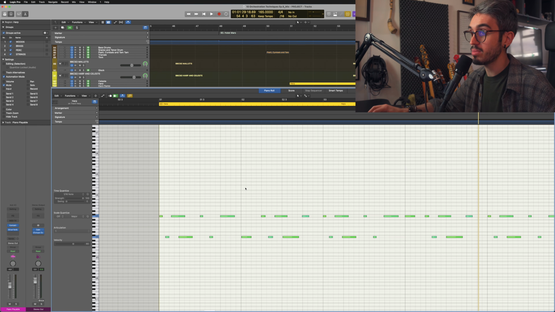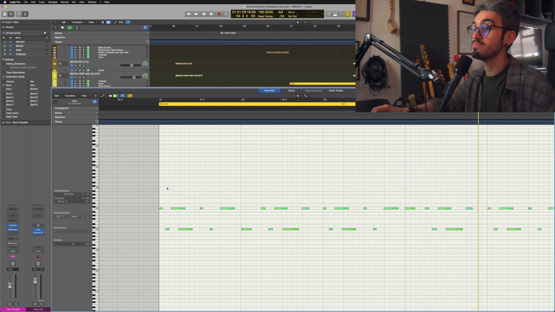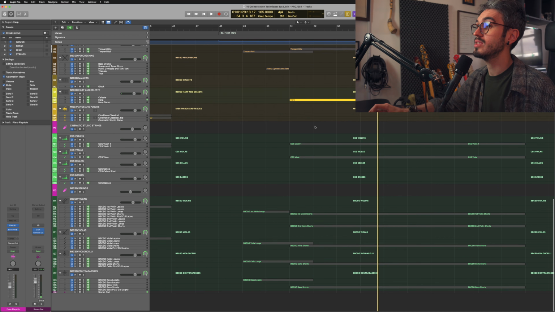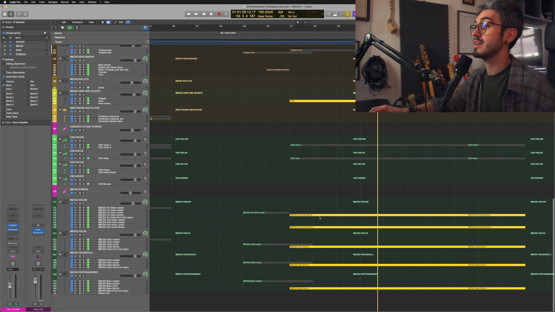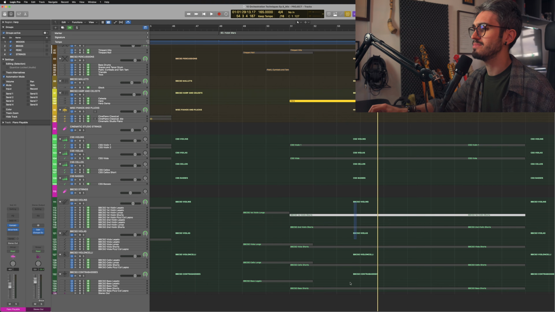Something interesting here is the harp, which basically plays this very same thing, but is spread across 2 octaves. So let's have a listen to this. It's very subtle, but if we put this in context, it kind of gives it a little bit more dynamism.